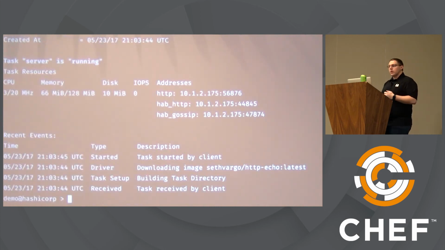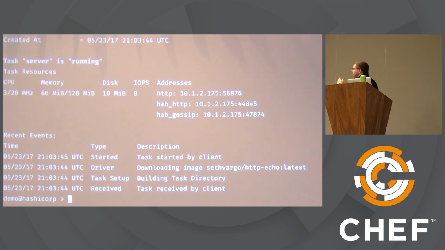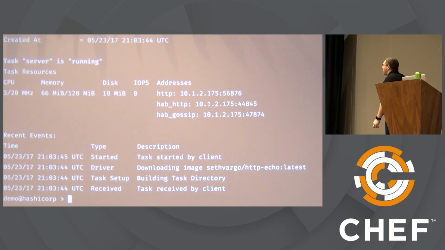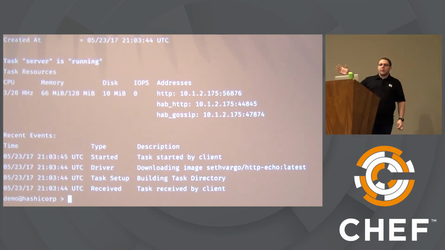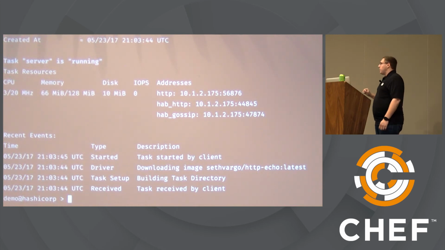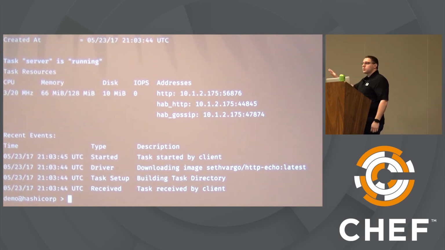And here's where things are going to look a little bit different. Notice that the HTTP port is 56,876. I'm running on a really high gossip port and a really high HTTP port. And these were ports that the scheduler assigned to me. And notice that it's a different IP address. This is running on 2.175. I can also get the logs for this service the same way we did before.